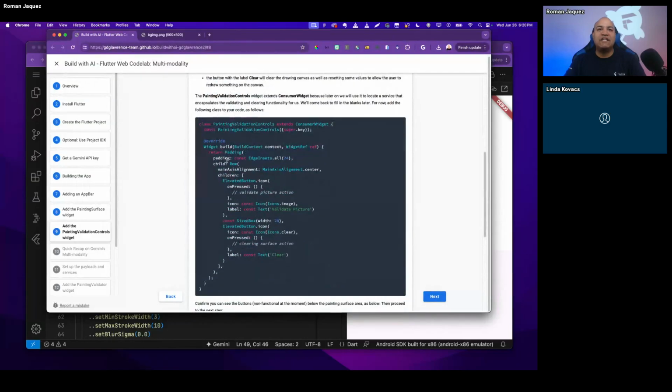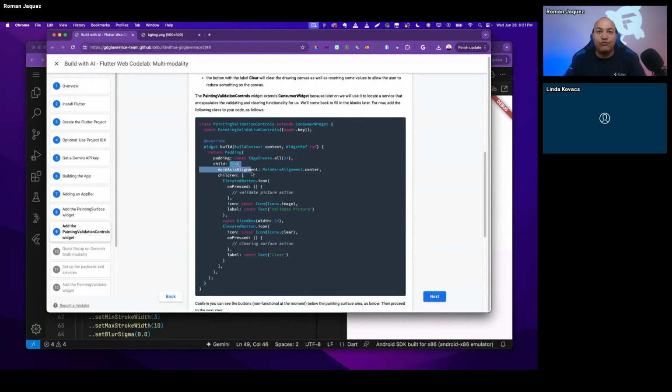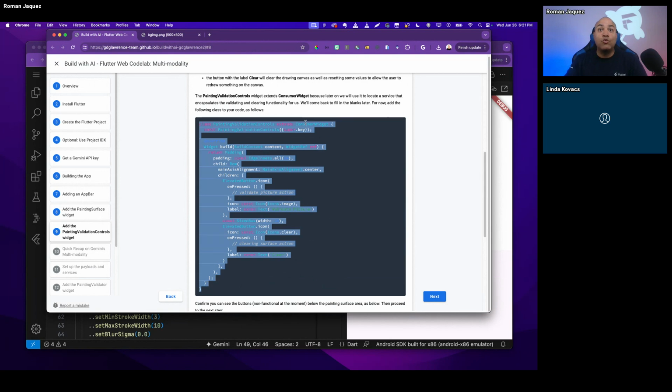So the painting validation control is just another widget that is going to be holding a row with 2 elevated buttons separated by some spacing. So let me copy that. This is a consumer widget because this time I actually need it as a consumer widget, because later I'm going to be tapping into pulling some services from Riverpod.